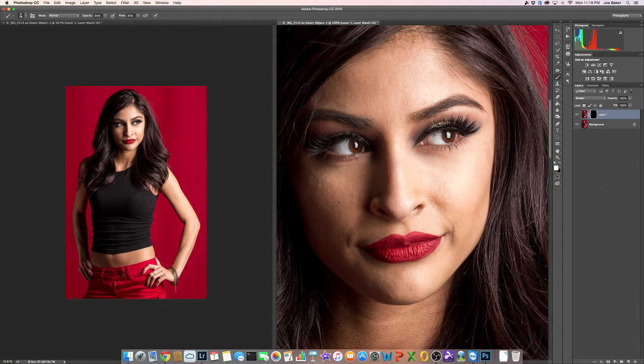reduce it in size, and I'll come in here and I'll paint on the iris a little bit, and then in the whites of the eyes. And I'm using white on a black layer mask. So come here, and we're just going to take that out. Just paint it in here.